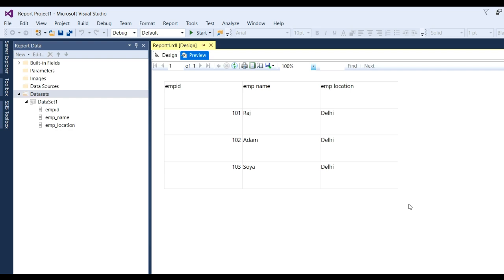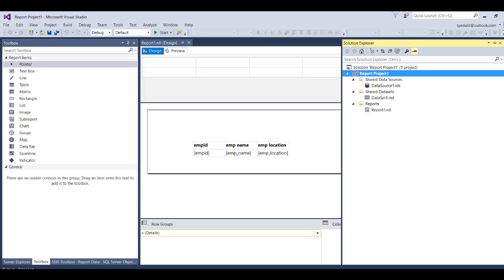So here you can see installation of SQL Server Data Tools for Reporting Services, SSRS, has been installed, and also we see one report which connects to the database and drag and drop employee ID, employee name, and employee location. So that report will also be displayed.